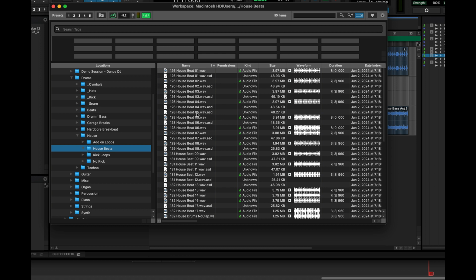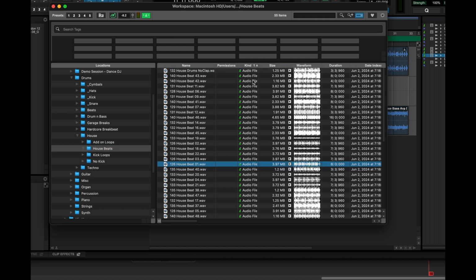I can see a bunch of extra files. These ASD files are created when Ableton Live analyzes something. It's kind of a pain. So I'm going to click the Kind button and sort by kind. So now all we're looking at is WAV files.